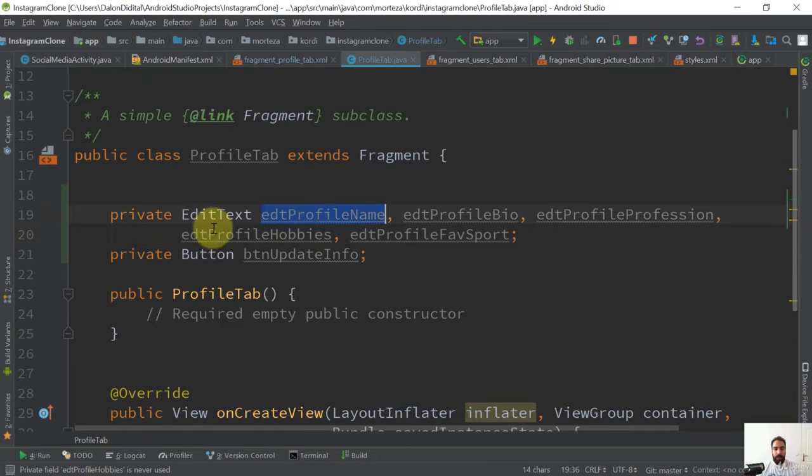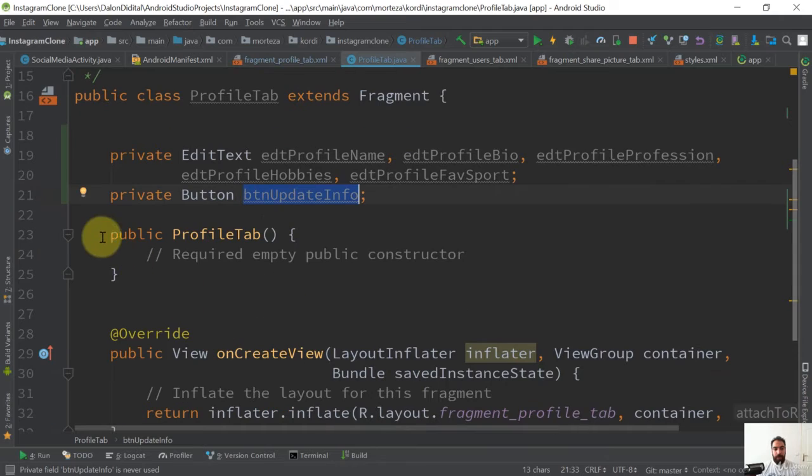So here you can see that all of these EditTexts are declared here, and we have the button. Here we have a constructor that is required to be here. It says required empty public constructor. So make sure that you have the constructor here, because we are inheriting from a fragment, okay? This is not an activity.